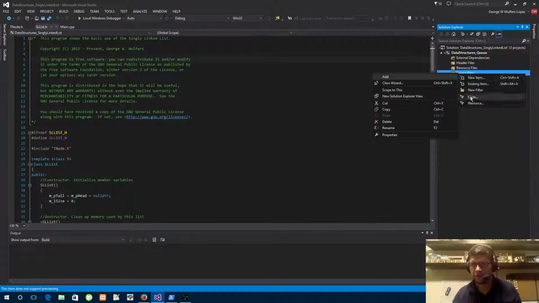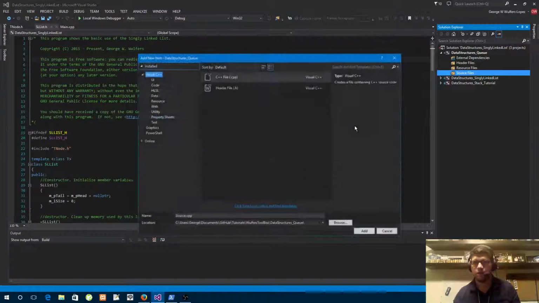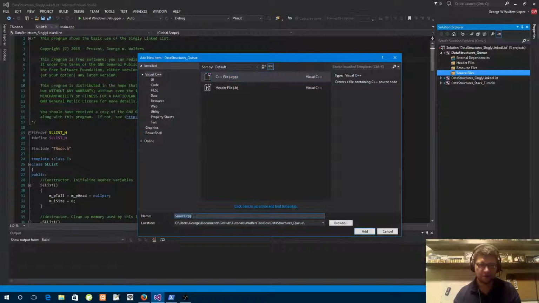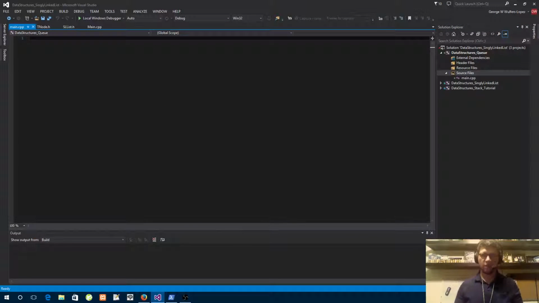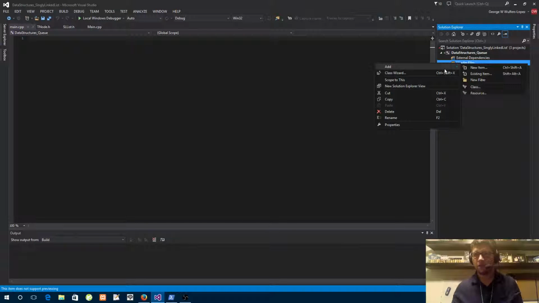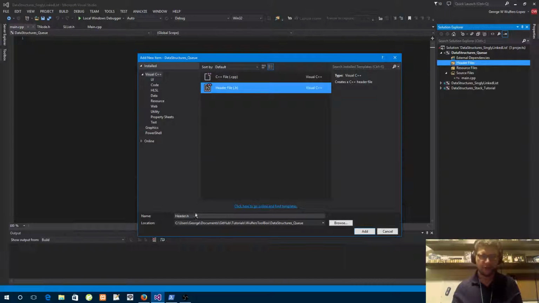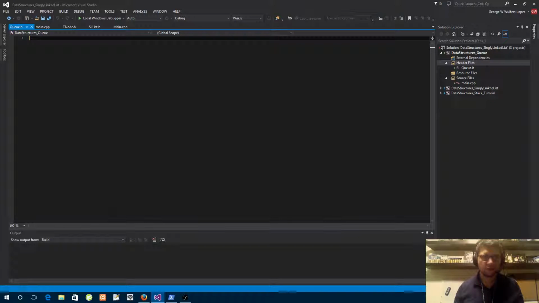And we're going to add another item, a CPP file. We're going to call it just main CPP. And let's create another file, a header file this time, and we're just going to call it Q. Let's say header file. Okay.